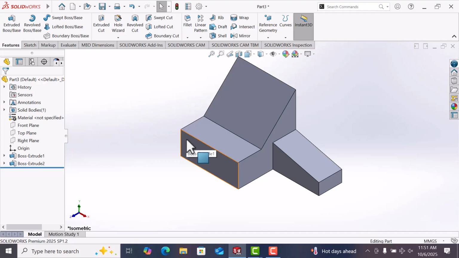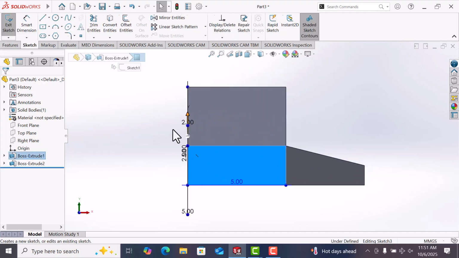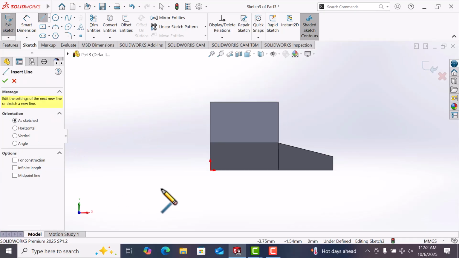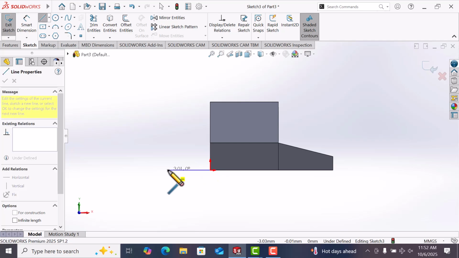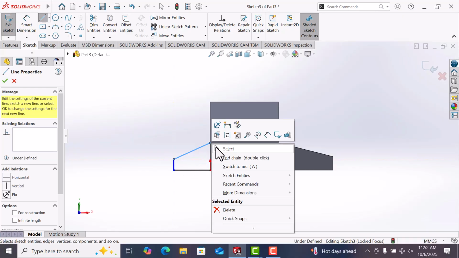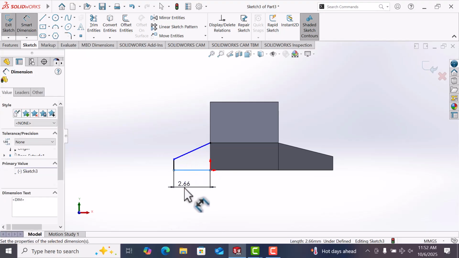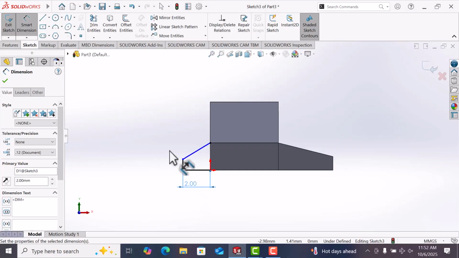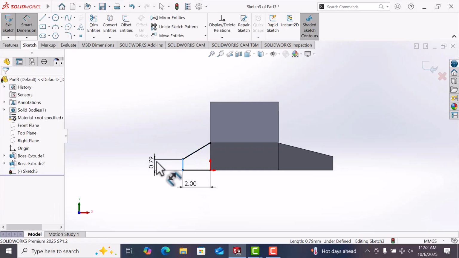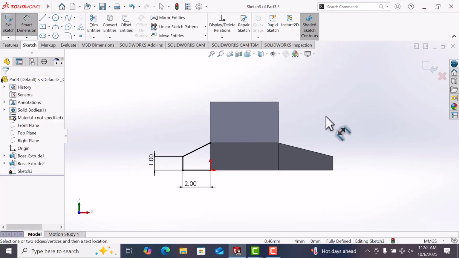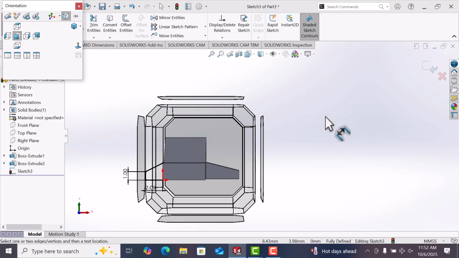Now select this plane and sketch. Now draw the line here, select. Now select here. Now give this line dimension 2 and this line dimension 1. Okay. Now go to isometric view.